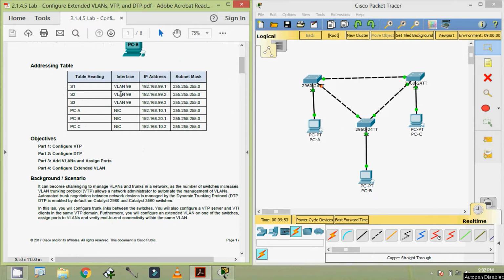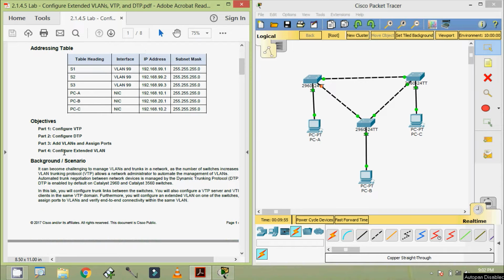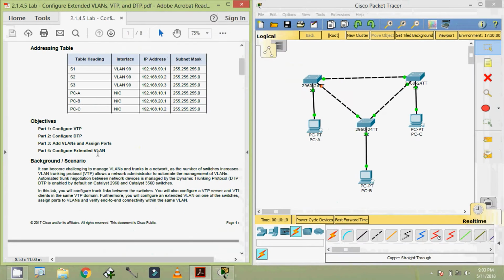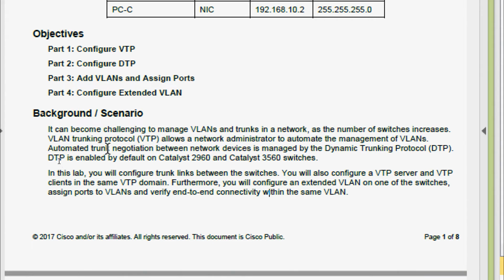Here we can see our addressing table, and we will go through the objectives now. In part 1 we will configure VTP, in part 2 configure DTP, in part 3 add VLANs and assign ports, and finally in part 4 configure extended VLAN. Also we will go through the background here.